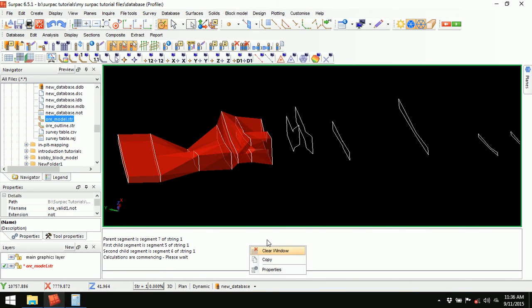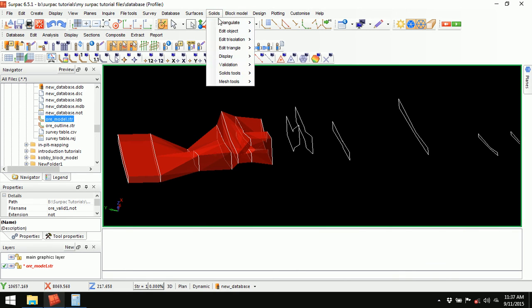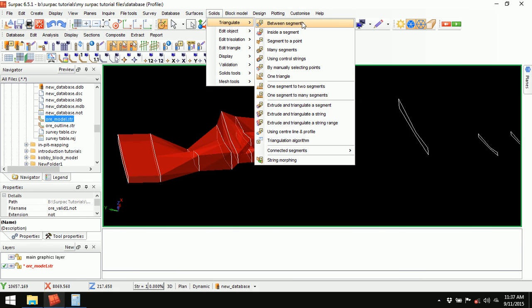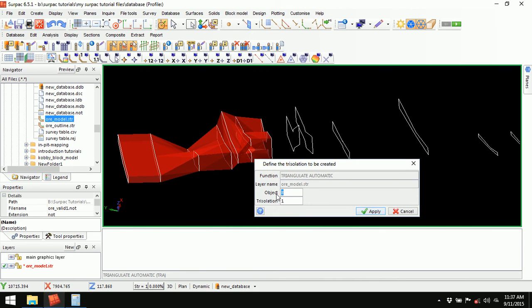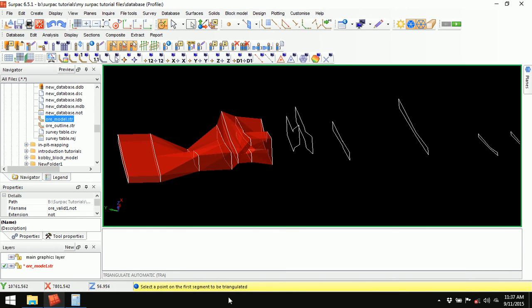This is beautiful. So we move on, and the rest, apart from this complex area, are going to be the normal triangulation method. So I'll go back to Solids, triangulate between segments, and I'll select the same object and triangulation number, apply. Select the point on the first segment like we did for the previous segments. I'll go on.